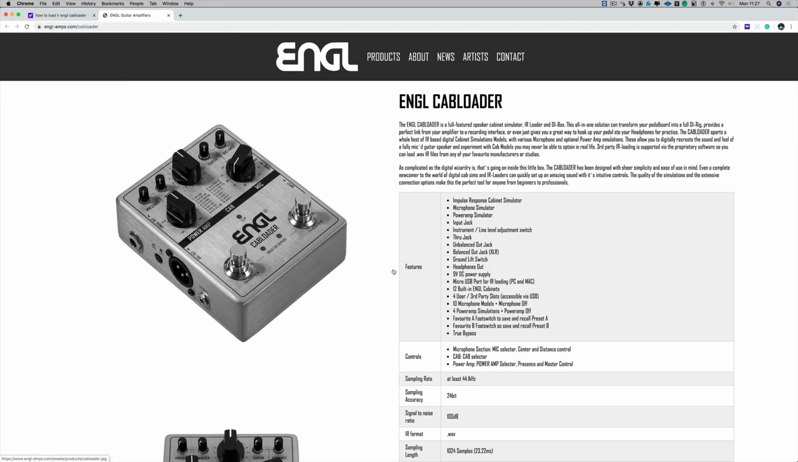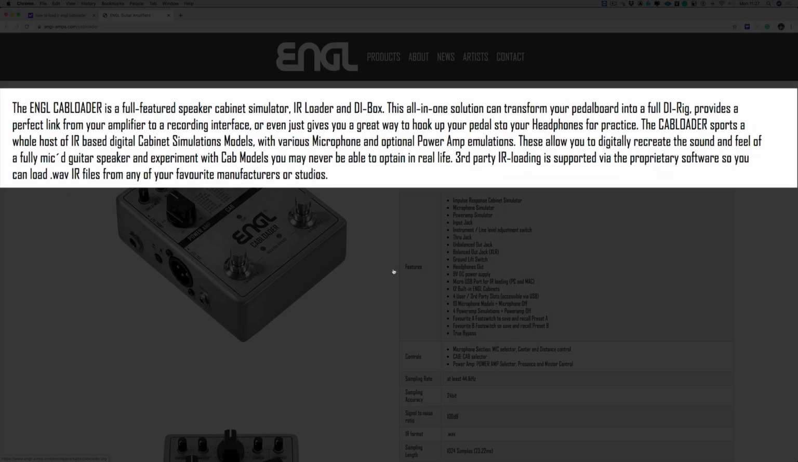So what is the ENGL CABLOADER? The ENGL CABLOADER is a fully featured speaker cabinet simulator, IR loader and DI box. And it says here, this all-in-one solution can transform your pedal board into a full DI rig, provides a perfect link from your amplifier to a recording interface. You can actually use it for live as well.